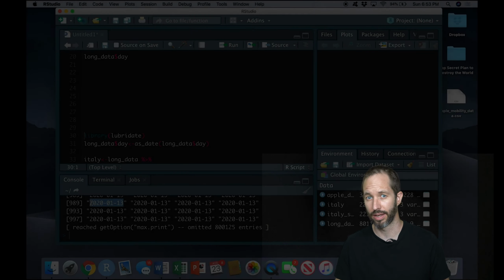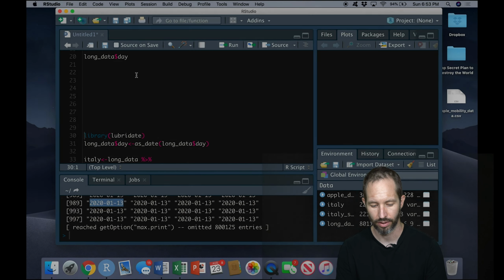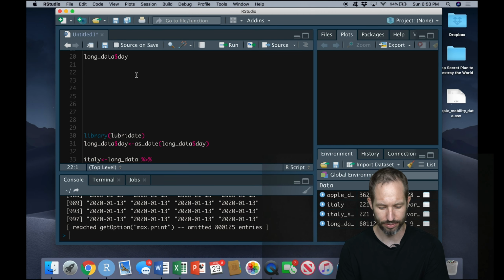So what we need to do is find a way of telling R where the year is, where the month is, and where the day of the month is. To do that, we're going to use something called lubridate. This is a package that allows us to transform a character variable into a date style object. Once it's a date style object, it will be easier for us to plot. We can, for example, use the x-axis for time and plot the frequency with which people are sheltering in place.